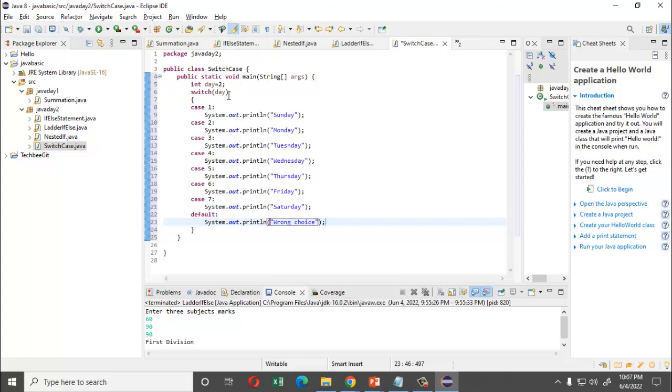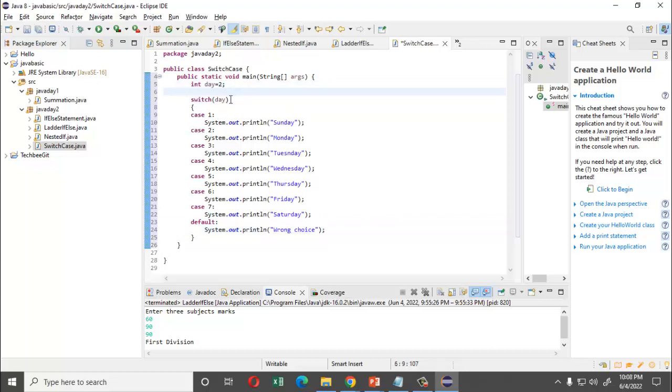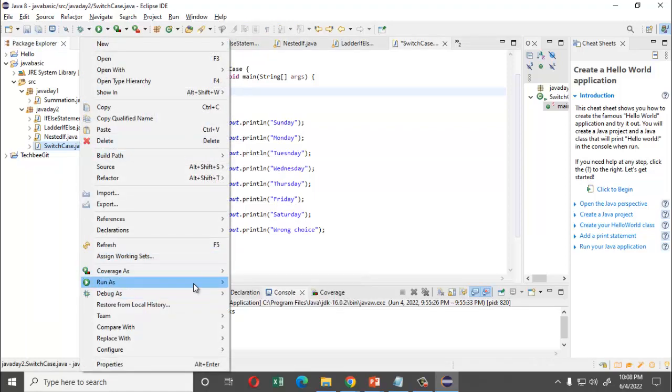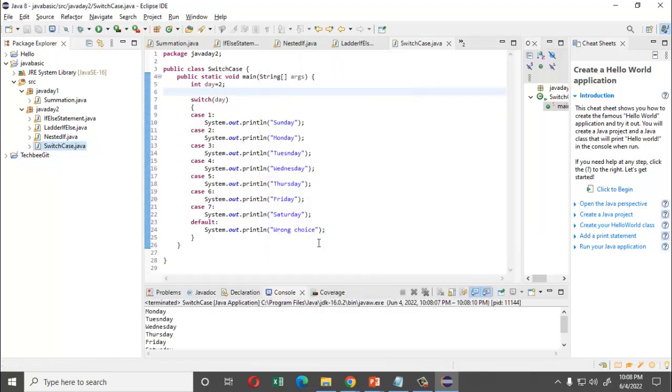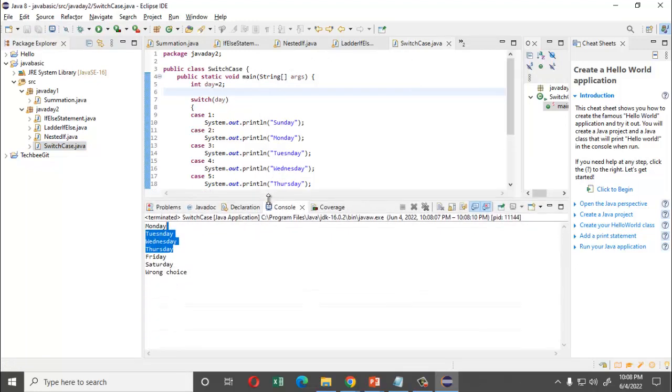Now I'm going to run it. I have given day equal to 2 here. Let's see what will happen. I'll just run it. You see, it prints all the values: Monday, it does not print Sunday because it is 2 here. Monday, Tuesday, Wednesday, everything will be printed out. So wrong choice also will be printed out.